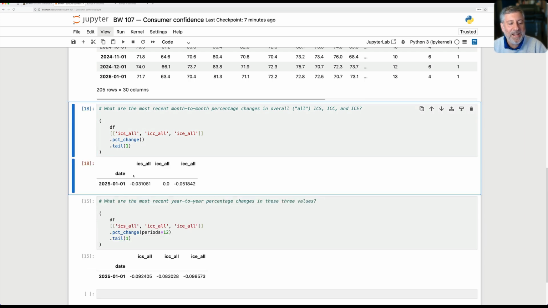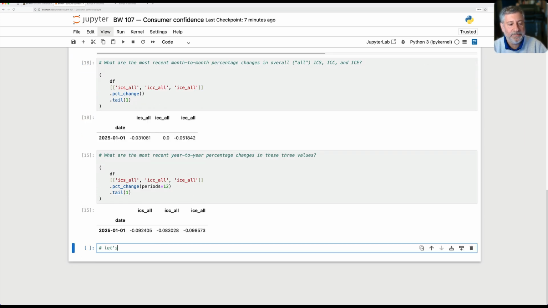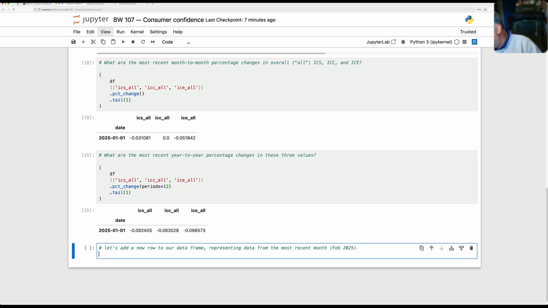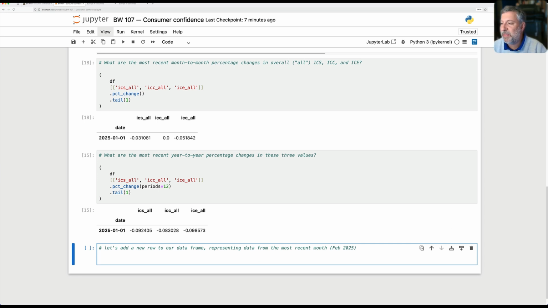But beyond that, what I can do is add a new row to our data frame representing data from the most recent month, which would be February 2025. All right? So let's do that. How am I going to do that though? Well, what I really want to do is say something like df.loc of 2025-02-01, we'll say it's on the first of the month, equals, well, what?